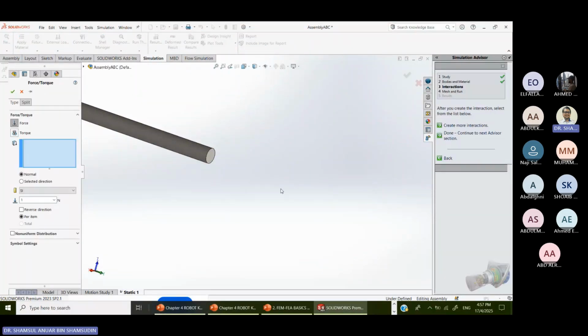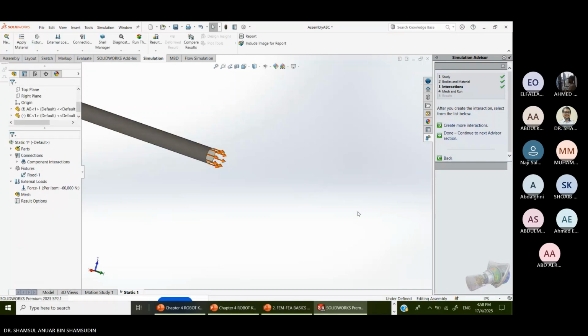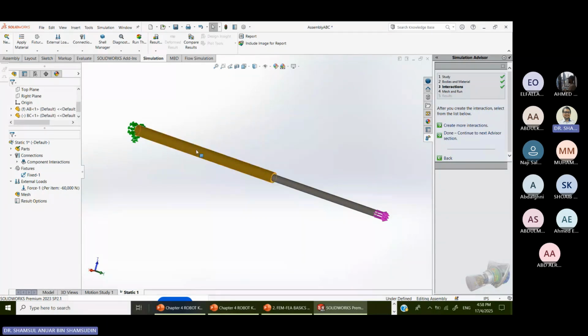Add load, you want to use the force. This one, this surface or face, and then you want to reverse the direction. And value here, you want it to be 60,000. 60 kilonewton. Okay. Reverse. All right. If that is done, you click OK. Check it. You have AB and BC, and that is fixed. And you have a load, and just run it. Run this study.